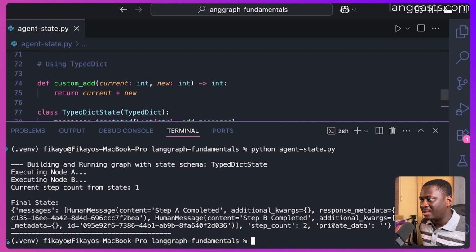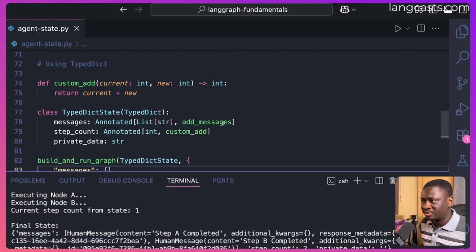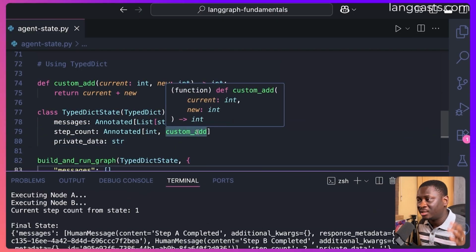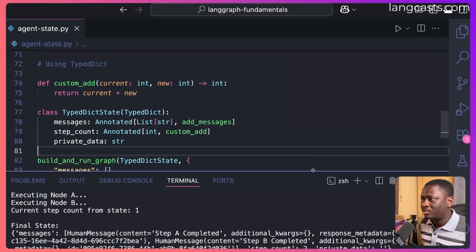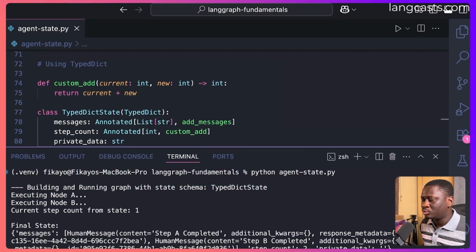And private data stays empty. So yeah, that's working fine. Our LangGraph reducer is doing its thing. Our custom add reducer is also helping us manage our step count. So that's cool. Now let us go to our final example, which is using Pydantic. Pydantic is a very awesome library that you can use to define your schema, and it gives you validation, it gives you type hints, you can set default values and stuff like that. So we're going to be making use of that next.